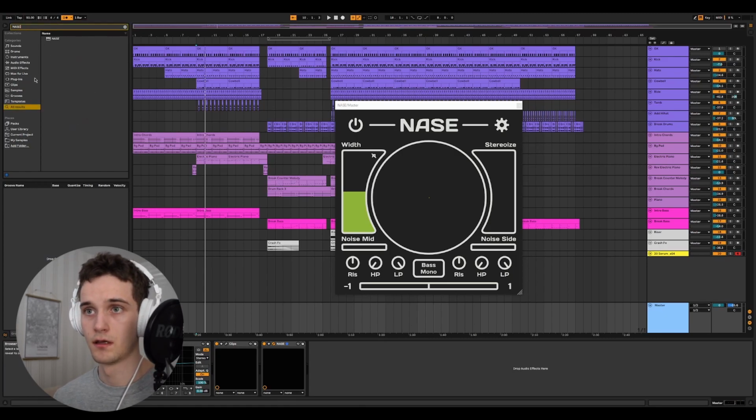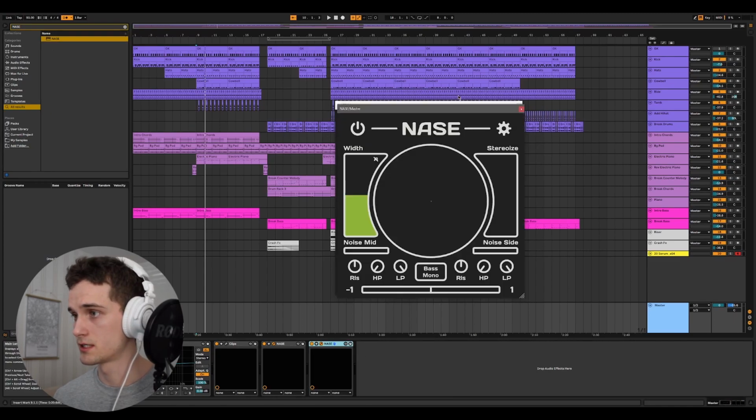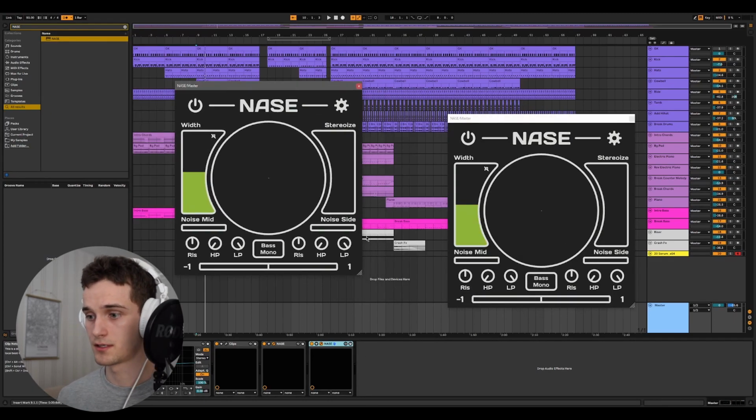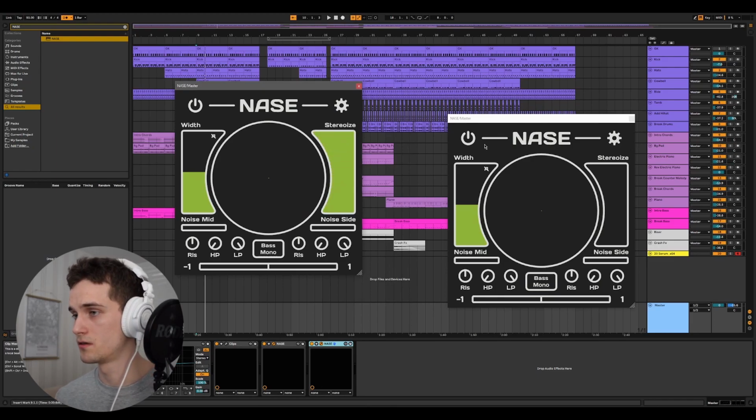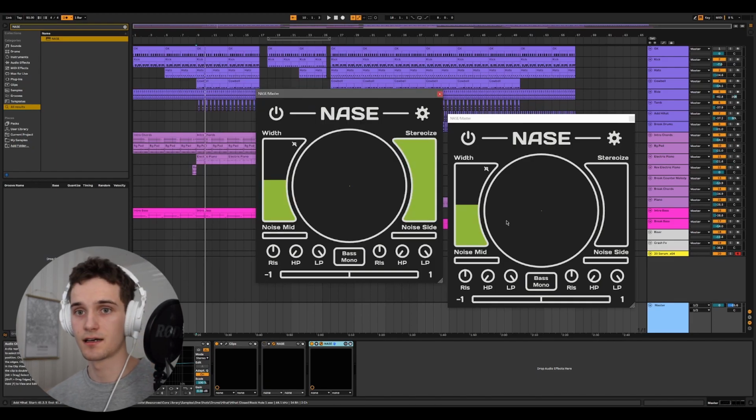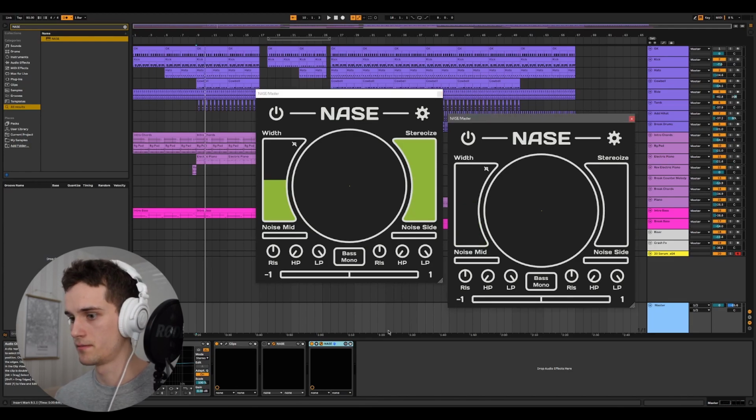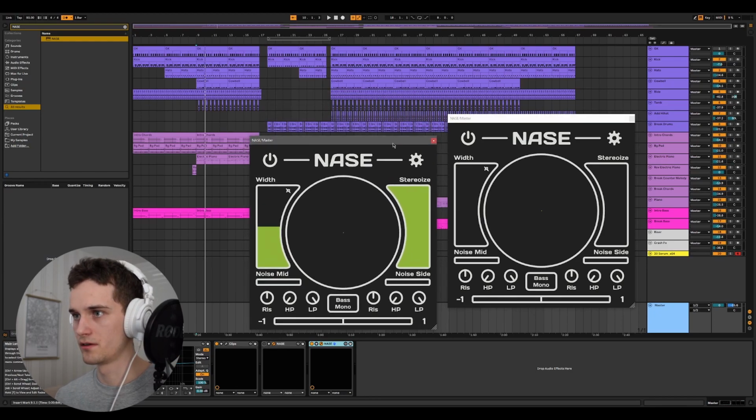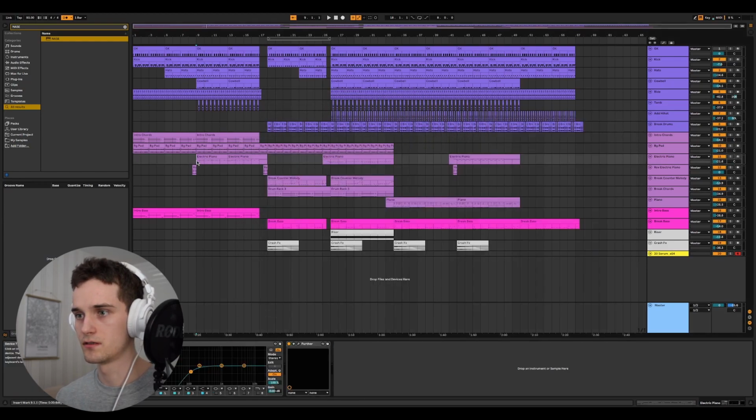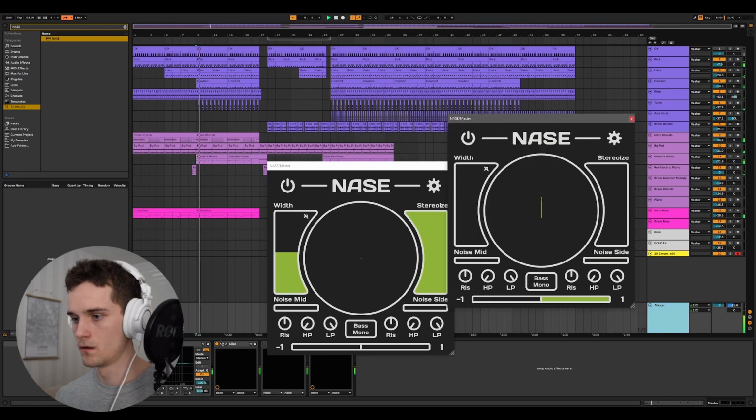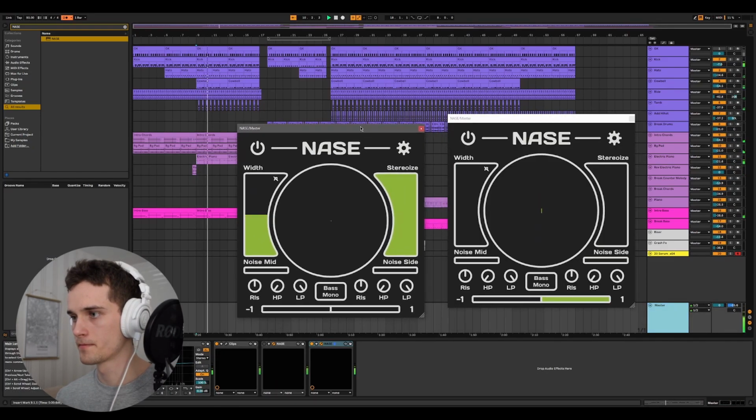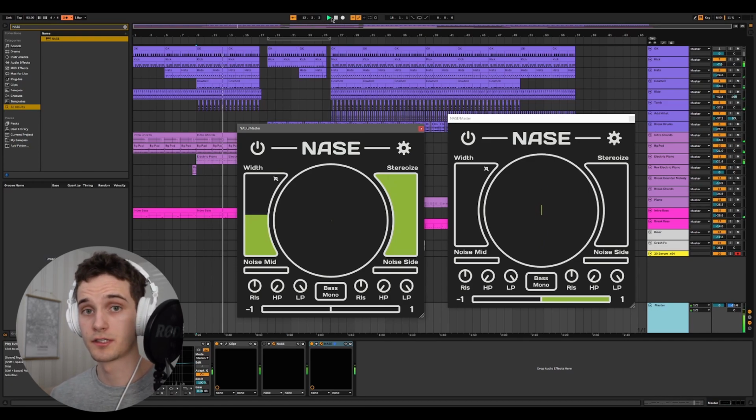So if I just pull up another instance of NASE here, and for this first one I will turn the stereoize all the way up, and for this second instance I will turn the width all the way down, so this will be mono signal only. And at first I will disable the first instance of NASE, and you can listen to the sound, how it sounds like. And when I turn on the first NASE, it should sound exactly the same despite having the stereoize all the way up.